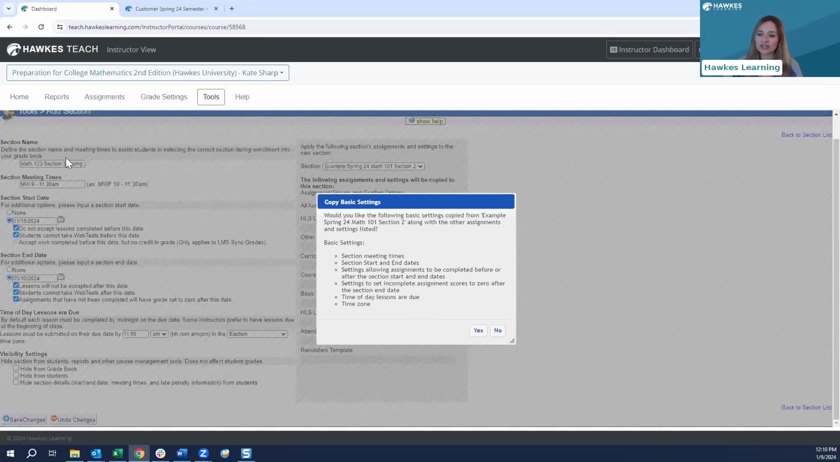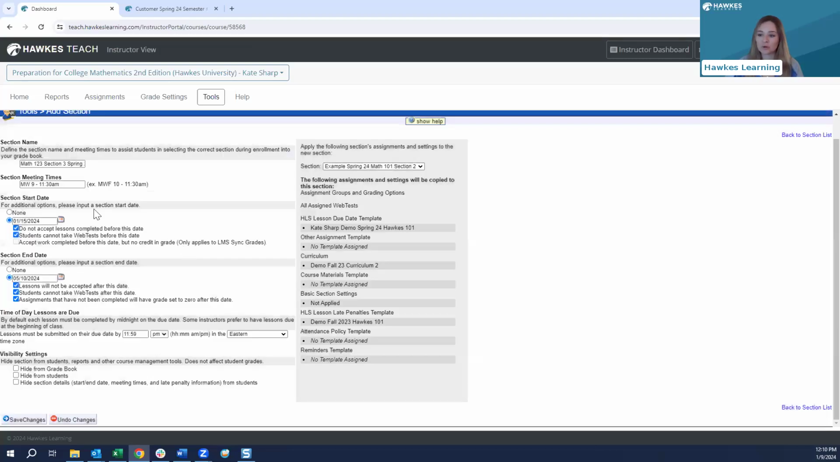Basic settings are just everything listed here on the left, everything you just typed. So we're going to click no on copy basic settings, just so that you don't have to retype everything you just typed on the left. Now here's what it will copy. You'll see down here at the bottom of the screen.